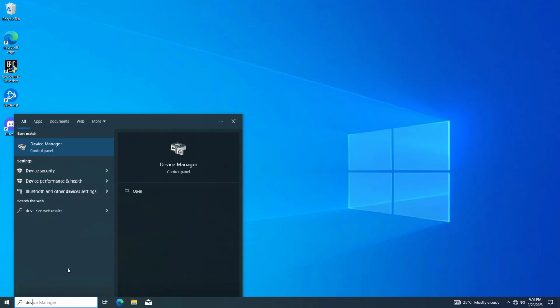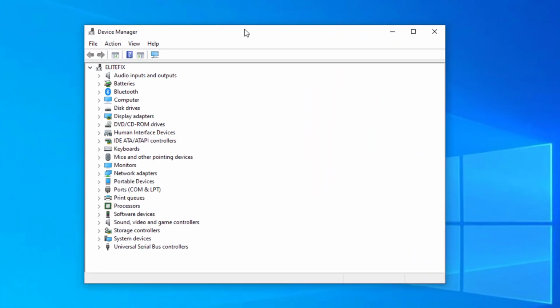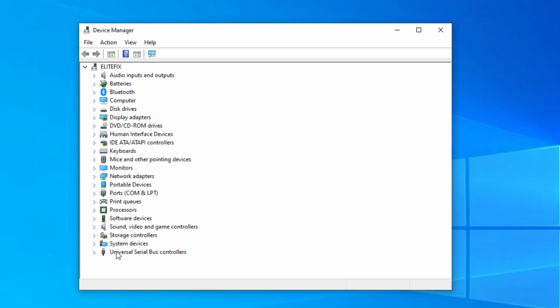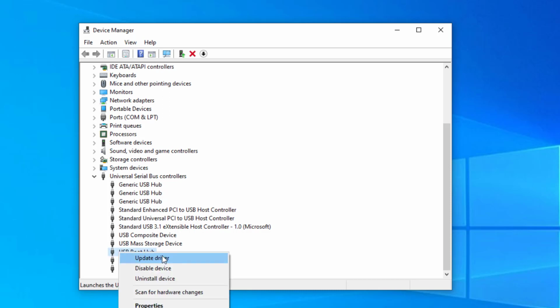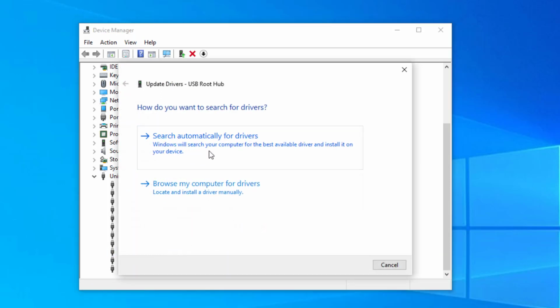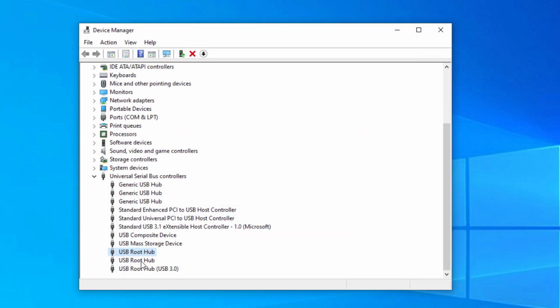First open Device Manager. Expand Universal Serial Bus Controller. Right-click USB Root Hub and click on Update Driver. Click on Search automatically for driver. Do the same to other.